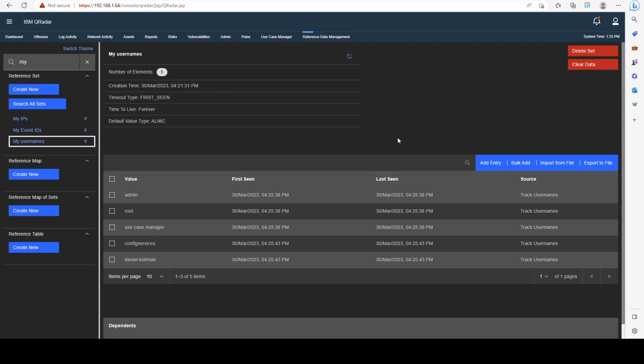So your imagination is the only limit in this case. And you can probably think about a good amount of detections that can benefit from this functionality.